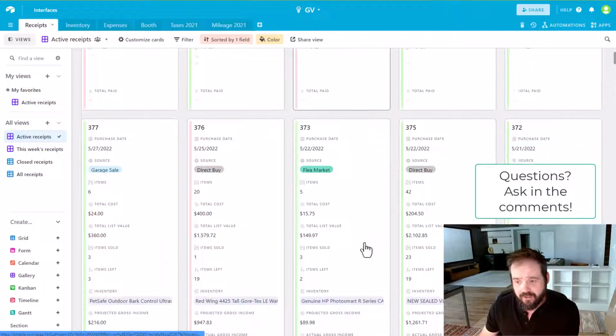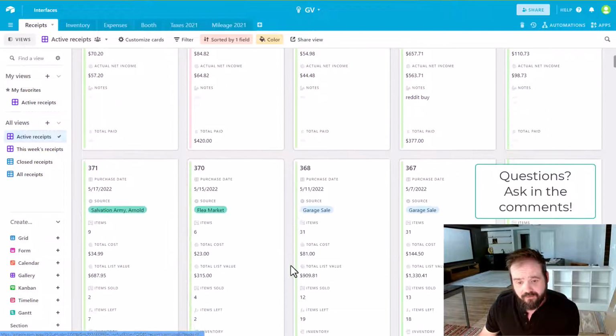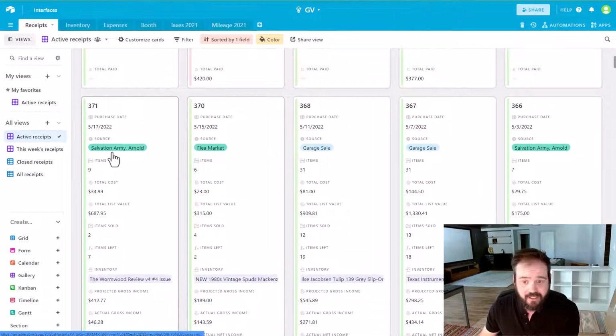If you scroll down, you'll also see that I have store-specific receipts. Right here, Salvation Army in Arnold, this is a thrift store that I go to pretty often, and every time I go there it gets an actual receipt. All of these receipts give me the data I need to track performance and sales data over time, but they're also good for tax purposes later, because I can go back and see how much I spent. That's my ledger, my record of what I've bought and sold over time. That's basically how that part of it works.